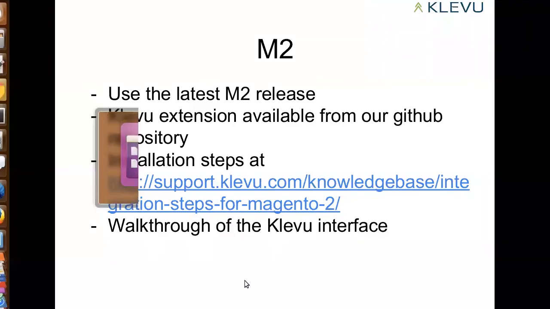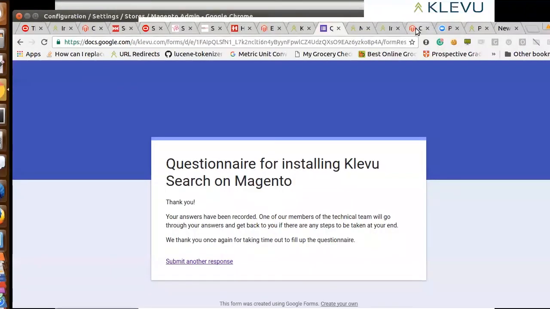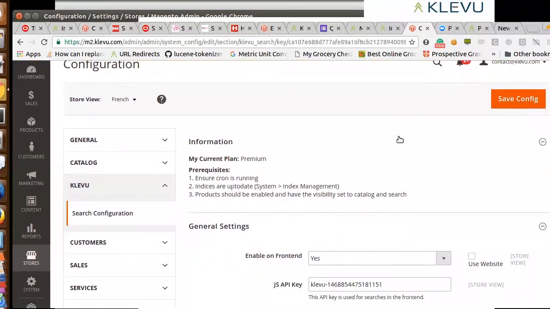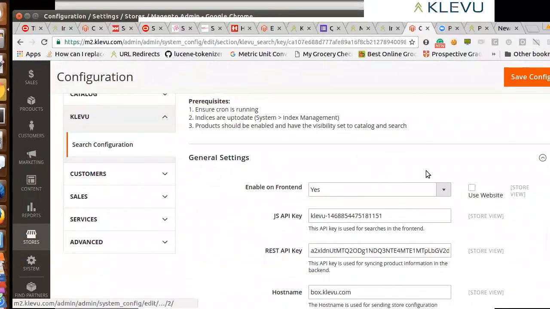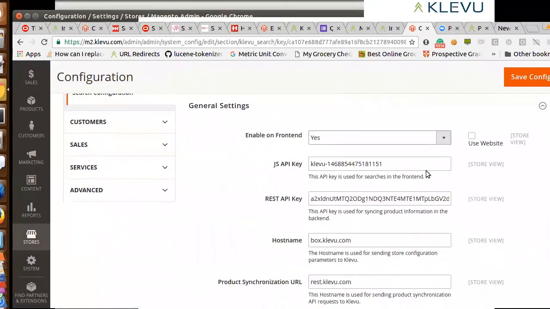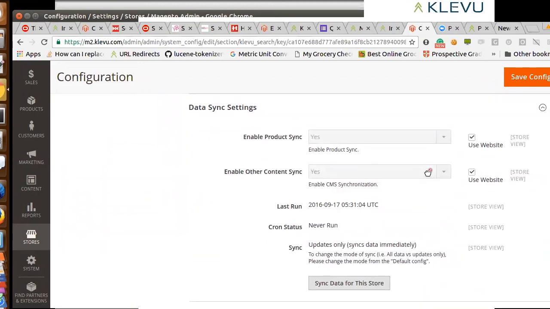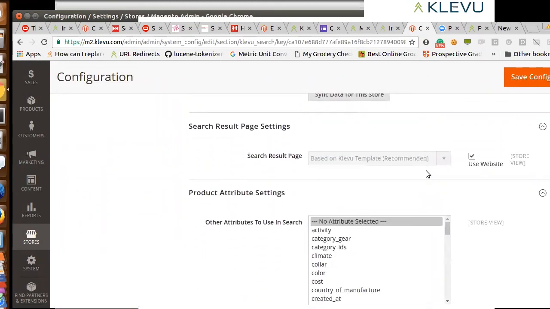A quick look at the M2 interface. So in M2, the Klevu can be found under Stores and then Configuration. You will see a tab for Klevu. You can click on Search Configuration and you will see a similar screen that we just went through in the M1 interface. Everything that you saw there is available here, no change.